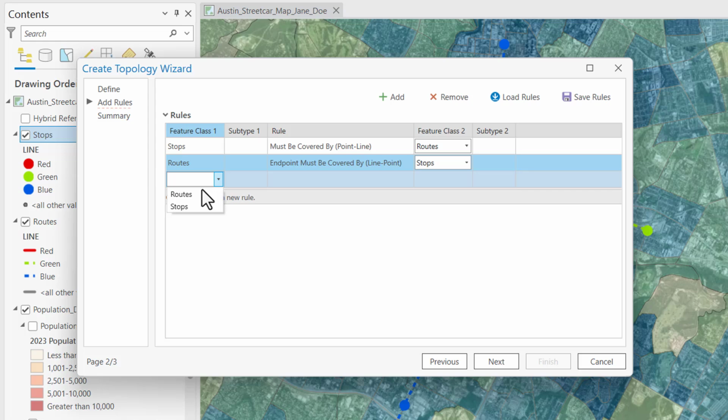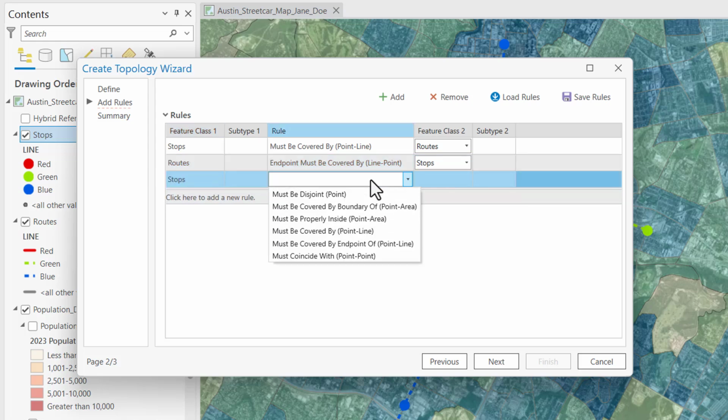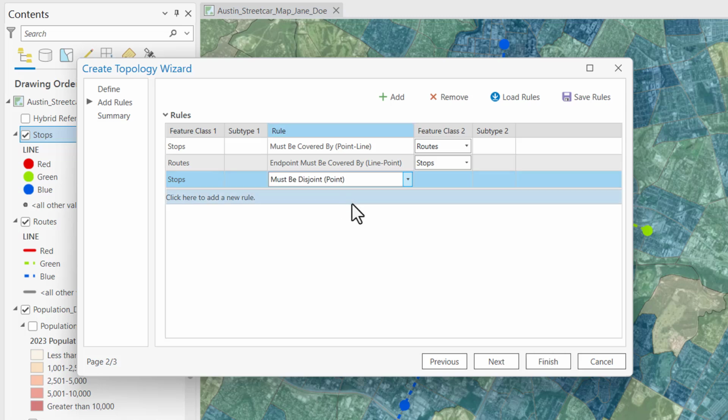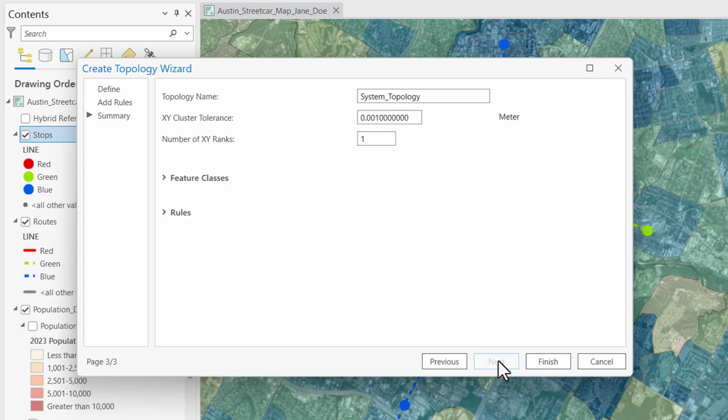My last rule is going to be that stops must be disjoint, which means they are not going to be coincident, but we'll resolve the intersecting routes and the coincident points as we get to that particular rule. All right, so there we've got our rules entered. Now we're ready to proceed to the summary page and make sure that we have our topology set up the way that we want. So I'm going to click Next.